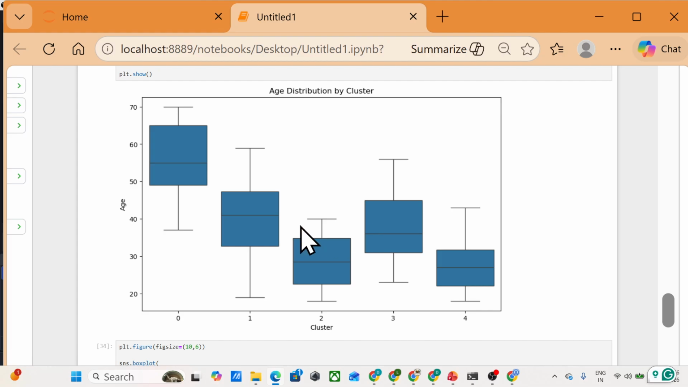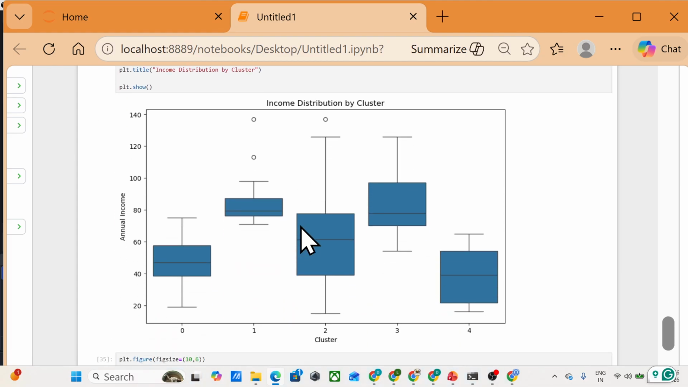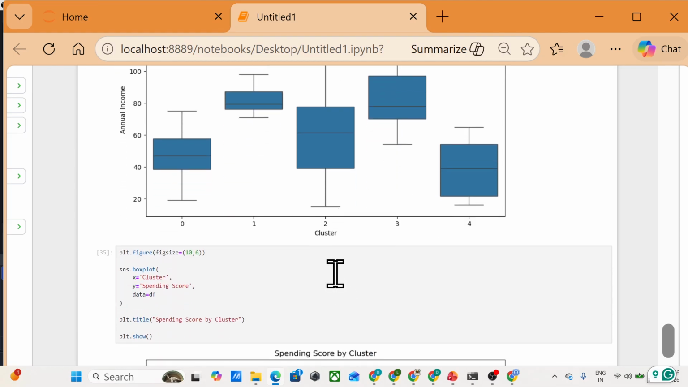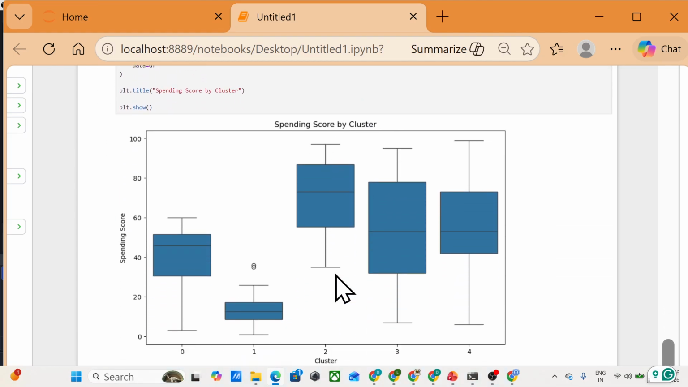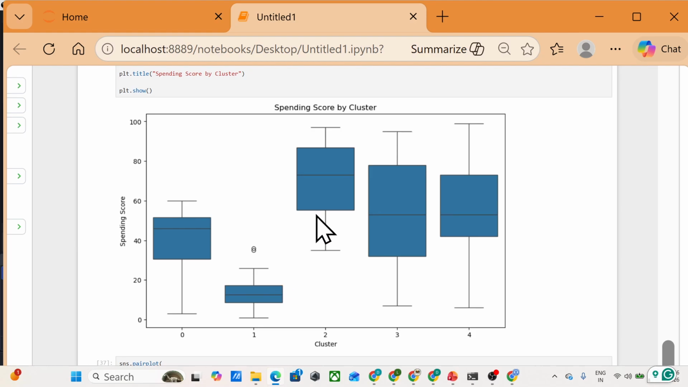Similarly, when you see the income distribution over here, you can see that clusters 1 and 3 have the highest income customers and potential premium buyers. Cluster 4 is the low income group and cluster 2 is mixed income customers. Similarly, the spending score clusters you can see over here. Cluster 2 is the highest spending customers, the most engaged shoppers. Cluster 1 has very low spending despite high income, and cluster 0 has moderate spending behavior.